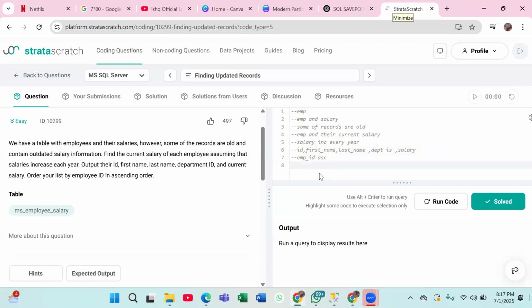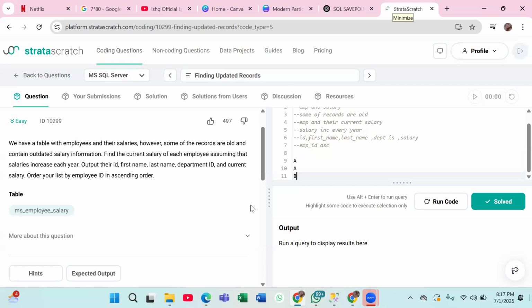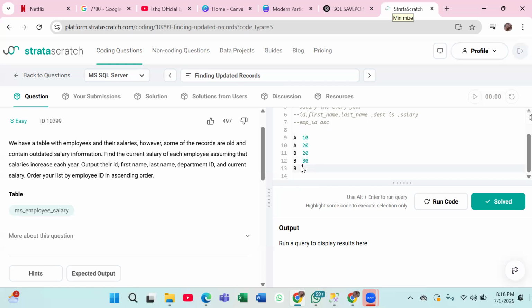So what will be their current salary? What do you guys think? So their current salary will be the salary that is maximum one, right? Because salary is increasing every year. Let's say we have two people, a person A and a person B. Their salary is like this: 10, 20, 20, 30, and 50.